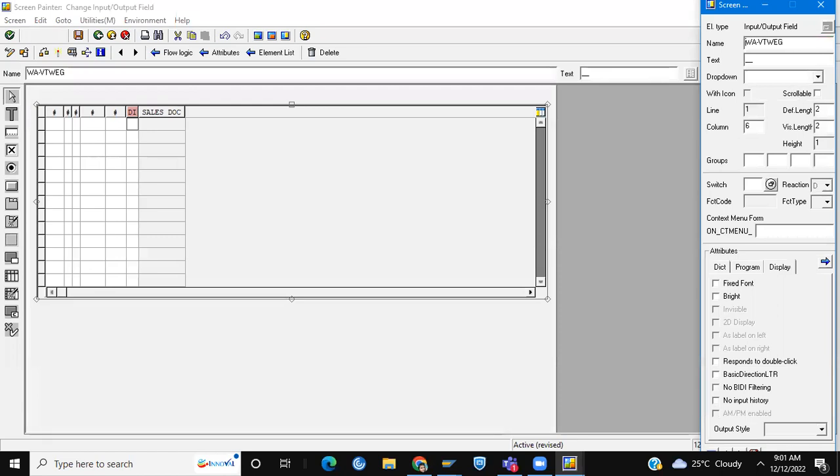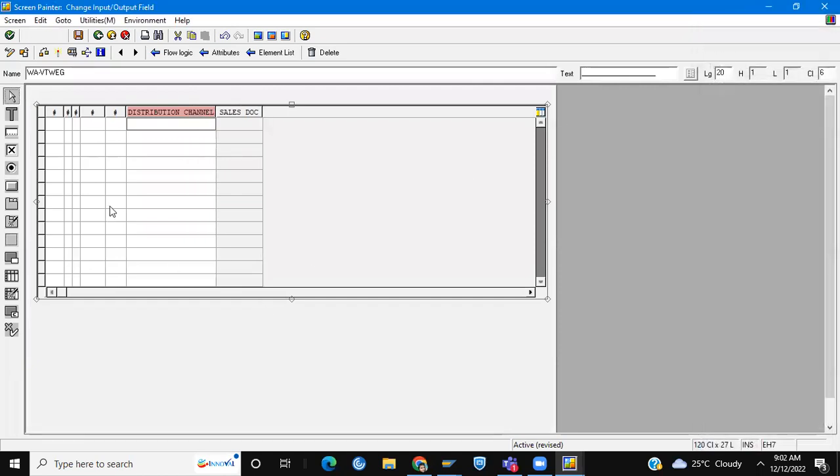So here in the input output field, you can increase the length also, because sometimes headings will be bigger, right? For that purpose. Okay, so like this, you can increase also. In the input output field, the option will be there.